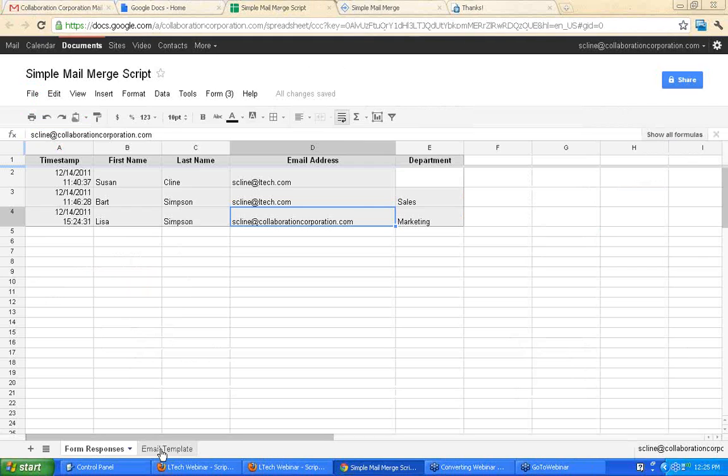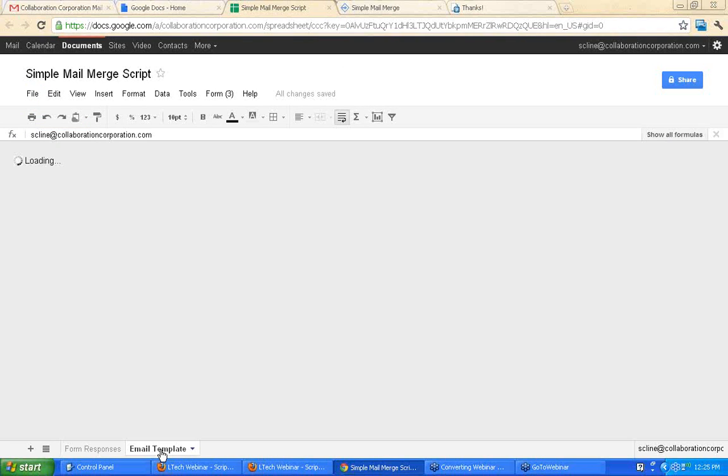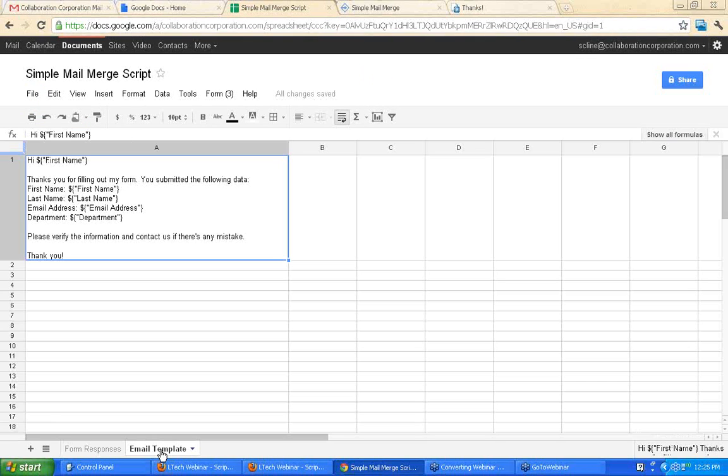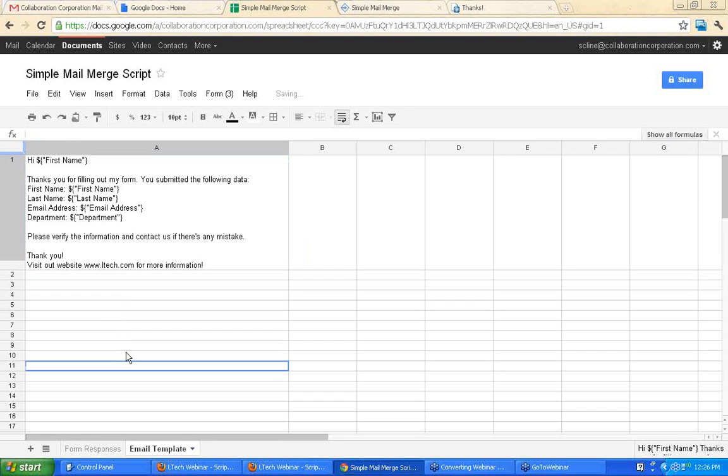This is the email template. So this mail merge script contains this email template that you can modify. So let's take a look at how you could modify this mail merge script. One thing you could do is change what the email template says. Thanks for filling out my form. Maybe at the end of this script I want to write, visit our website for more information. So I've modified the text of the email that gets sent.